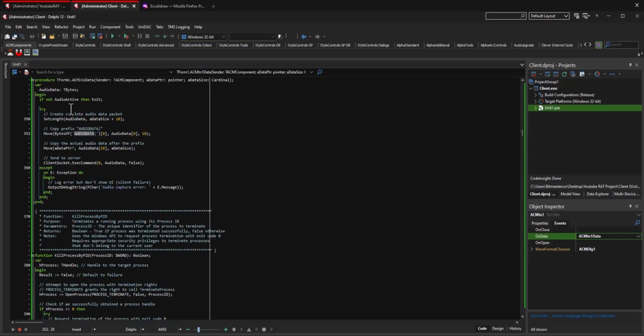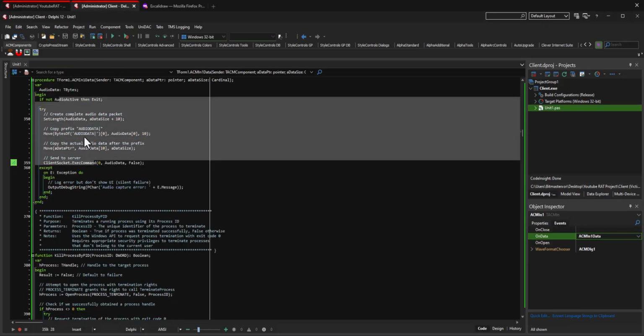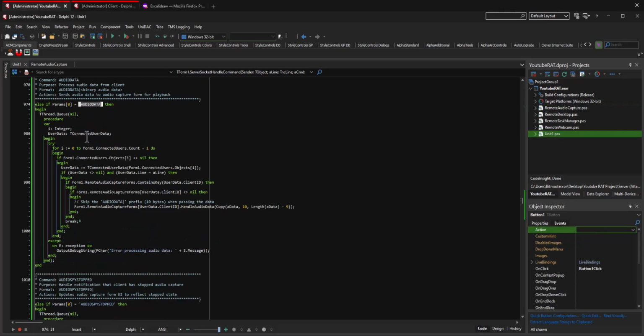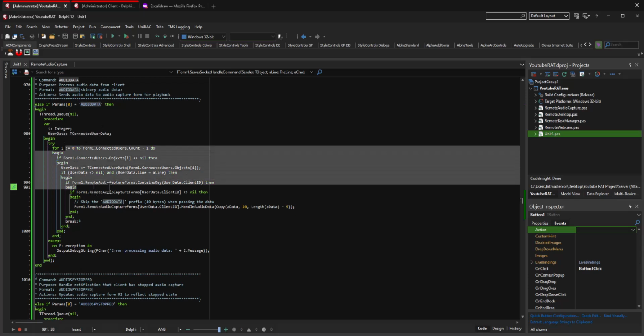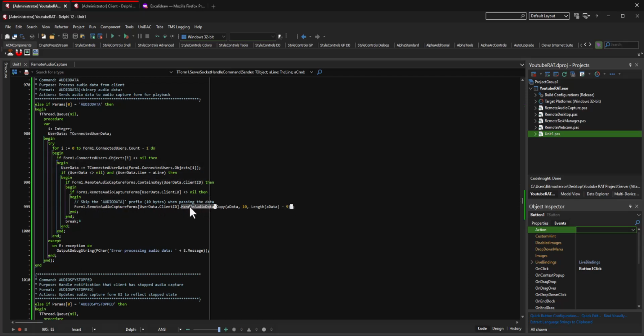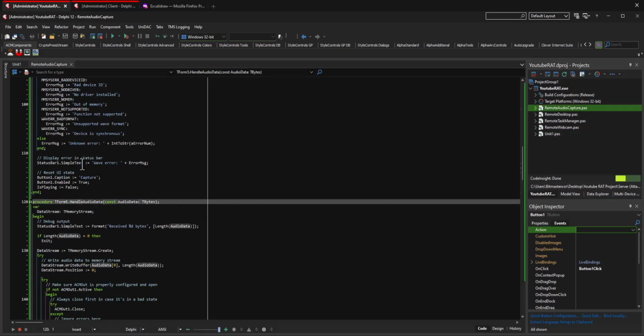So on the client, when we're capturing and it's sending audio data, it comes to the server, and here's where it's going to come in. We're going to create an integer, user data. We're going to loop through, find the clone form, find the handler which we wrote to handle that audio data, and push the audio data from the server socket TCP stream to the handle audio data procedure in that clone form.